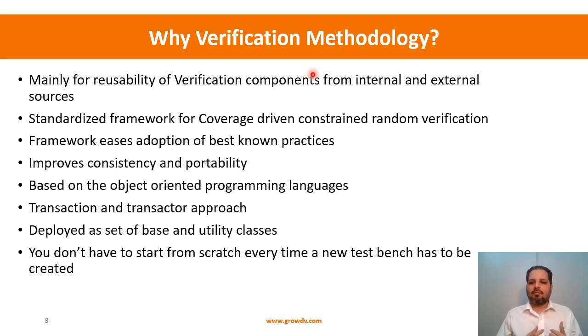So if I am buying an IP and I still want to build a system level verification environment to check whether my image processing is working properly or not, then I also need to buy various verification components, right? So how do you do that? What you want is reusability of verification components, either within a company from different projects, or you want to buy them externally, right? And how do you do that?